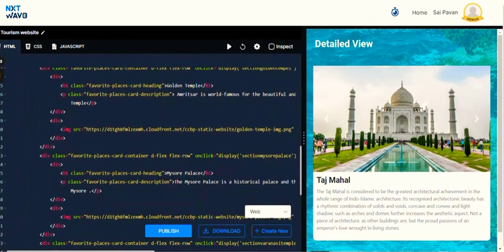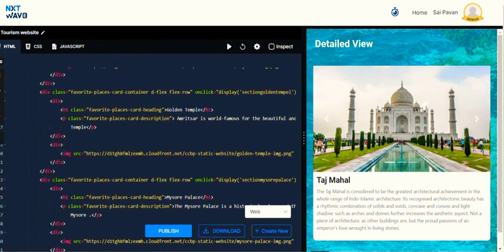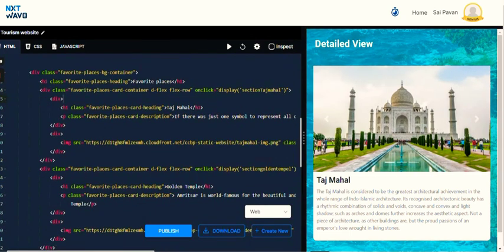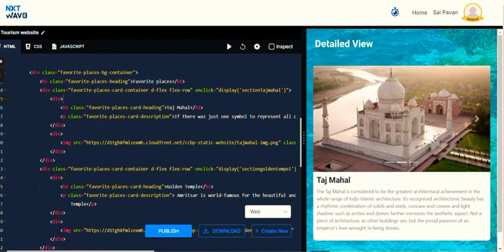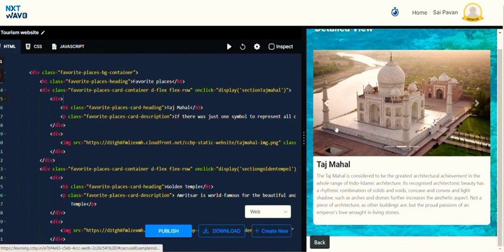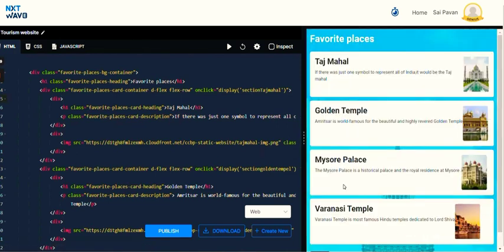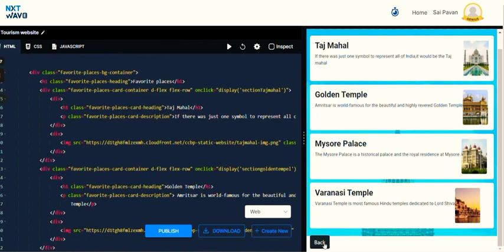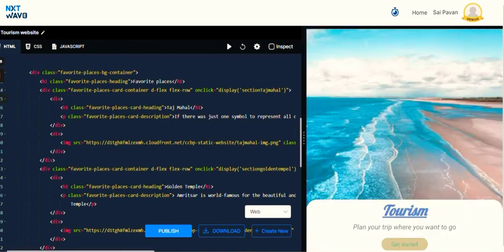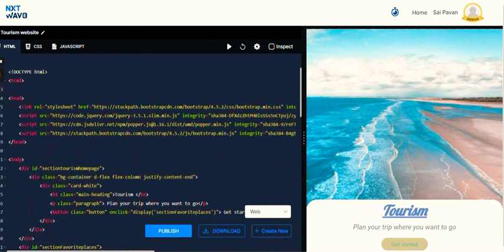So again, I have given the back button, and the onClick value is section favorite places, so that when I click on back, I will go back to the favorite places section. Again if I click on back, I go back to the tourism homepage. So in this way I have integrated my website by combining different pages.